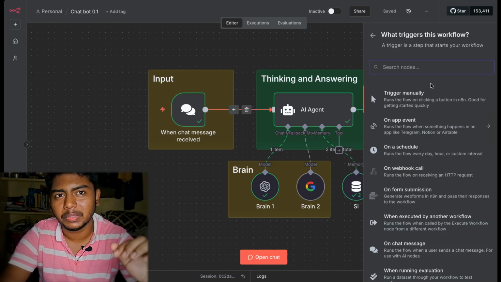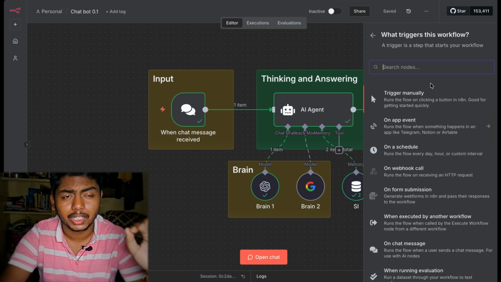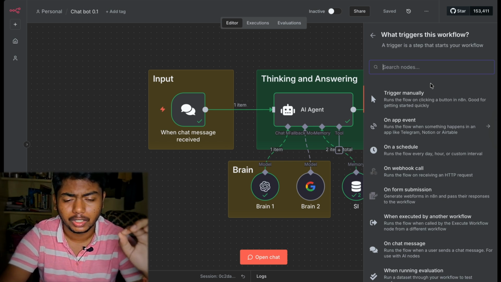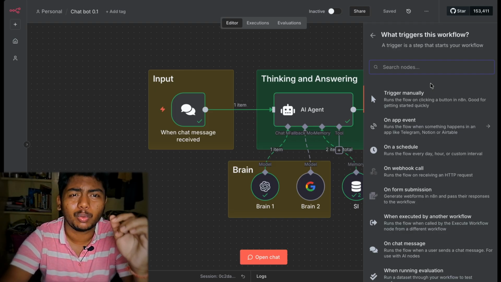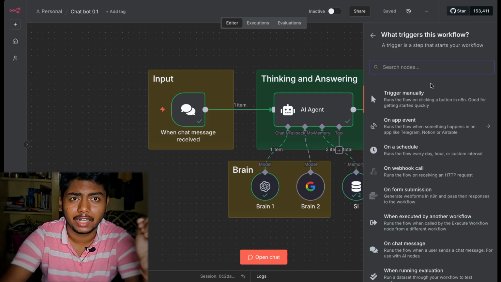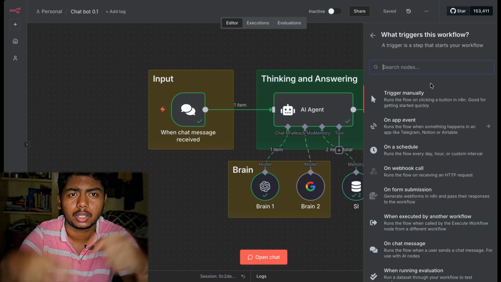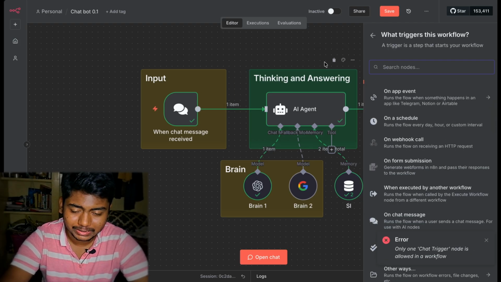A trigger node is basically the first node present in a flow in a system. Unless there is a trigger node, no system can actually work, since the trigger node is the one which pushes the system to run and says, yo, get up, it's time to work.